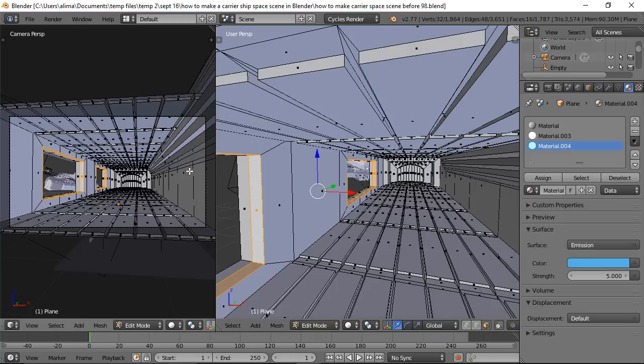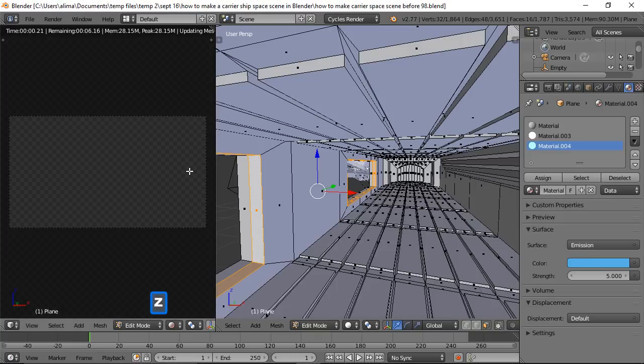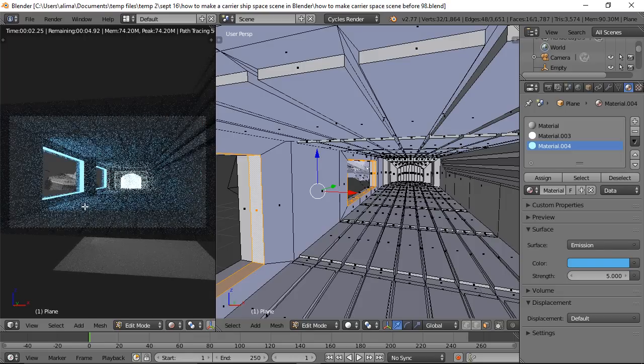Okay, so what we're going to do now is hover our mouse right here, hold Shift, and while holding Shift, press Z to see a rendered view. I like how the light looks right here. This looks too bright to me. I'm going to hold down Shift and then press Z.